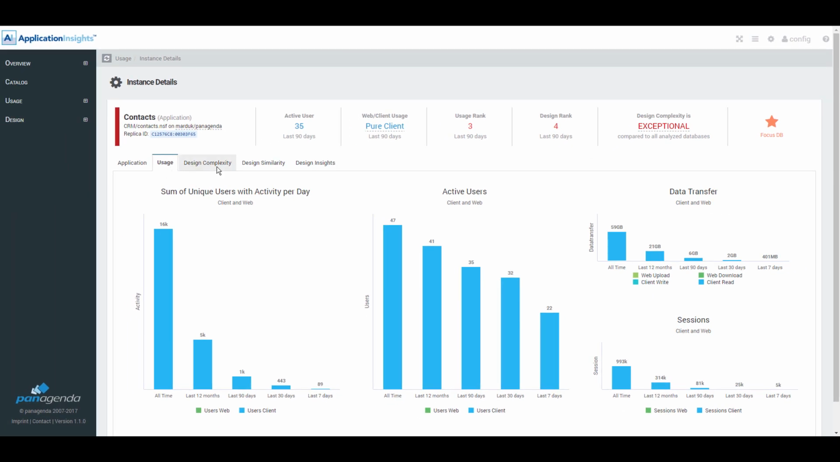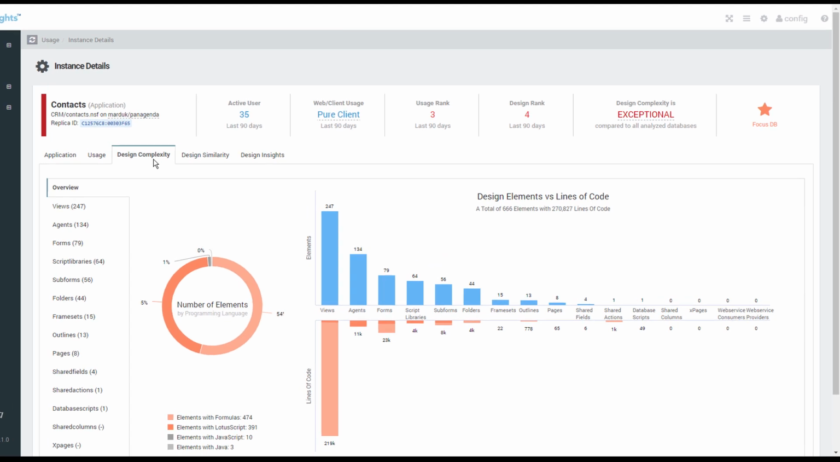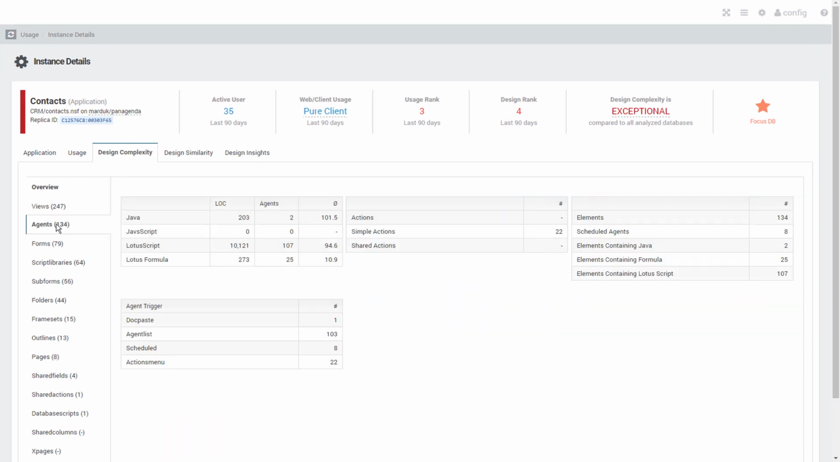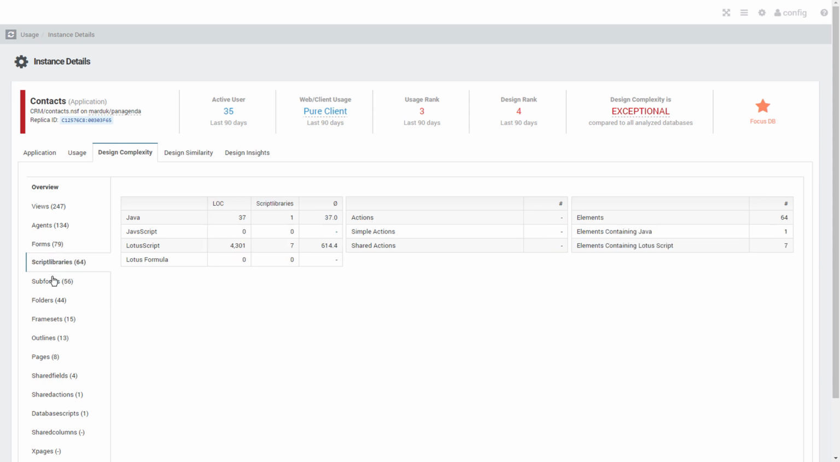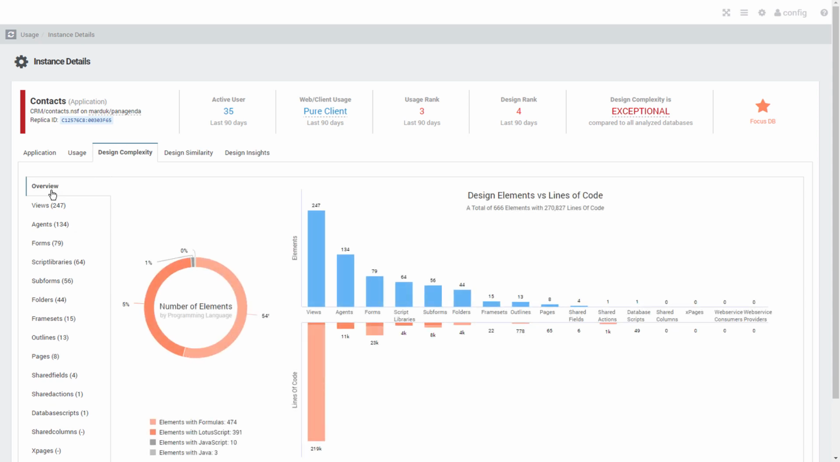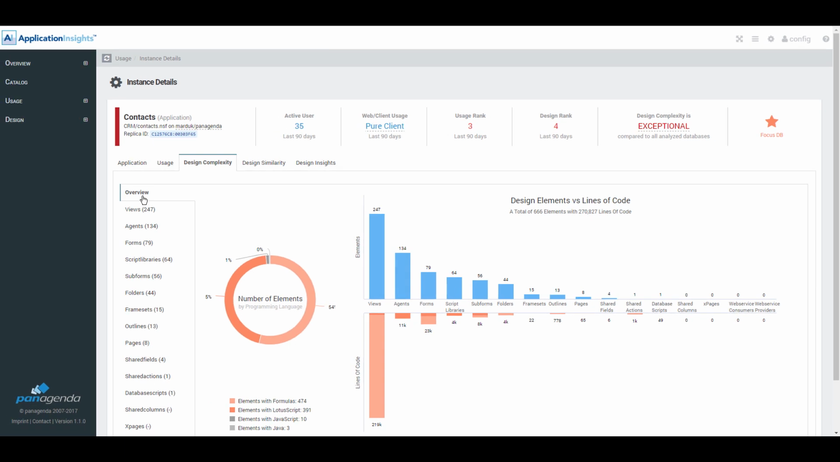The Design Complexity tab. The Design Complexity tab gives us insights into the several design elements of the database. Clicking on every single one, we see the totals for each type of element being used, how many of them contain code, and what type of code, as well as subsidiary elements like fields, subforms, or others. Please note, this tab is only visible if a design analysis was performed on the database and if it is in the scope. And finally, the Design Insights tab.